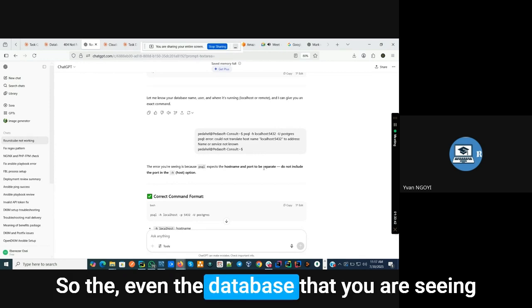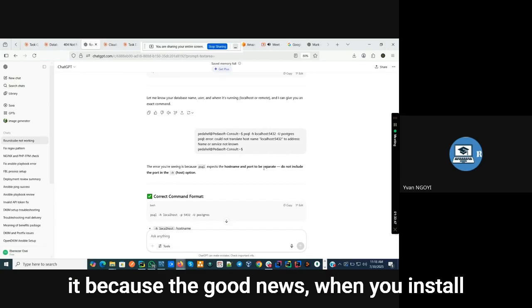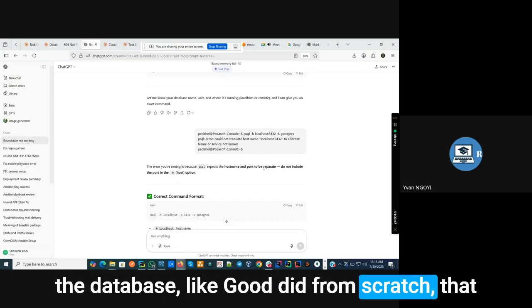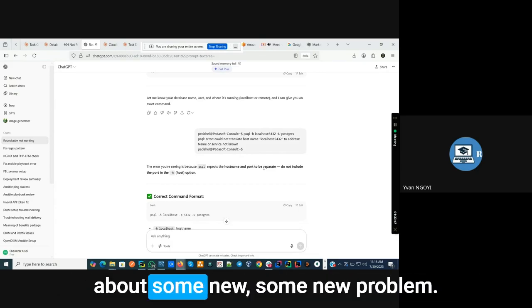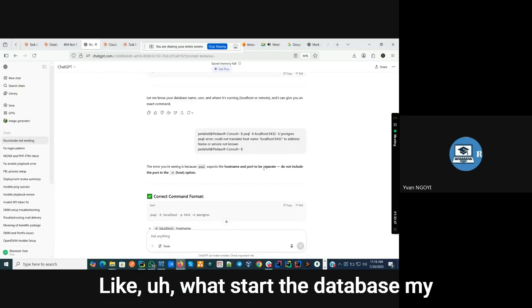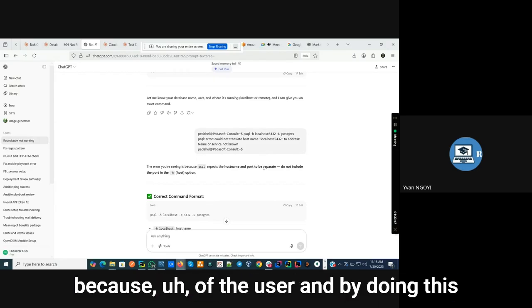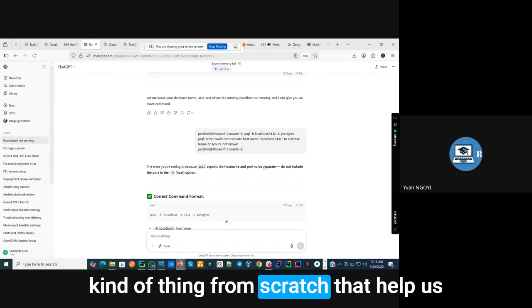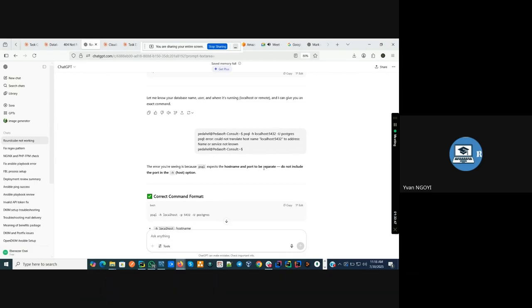So even the database that you are saying you have installed, you have not really installed it. The good news is that when you install the database from scratch, like Godi did, it helps you understand new problems. Godi installed the MySQL database from scratch, and the UI was not working because of the user. By doing this kind of thing from scratch, it helps us understand deeper what we are doing.